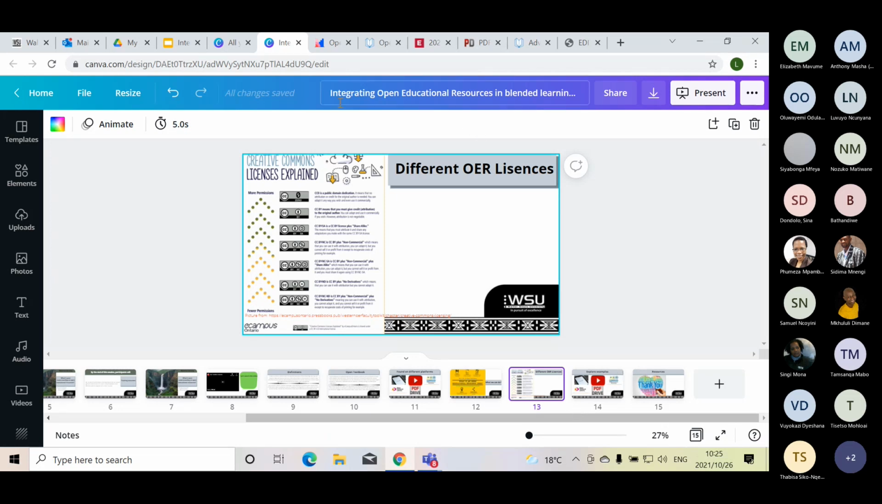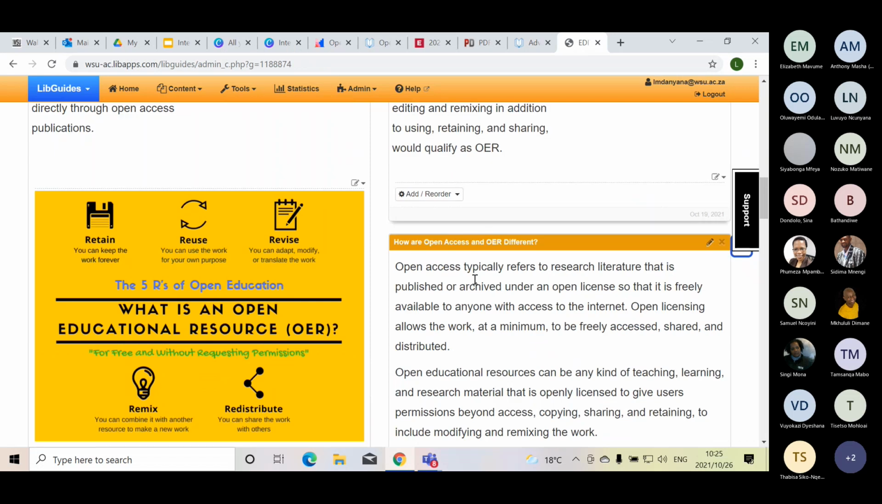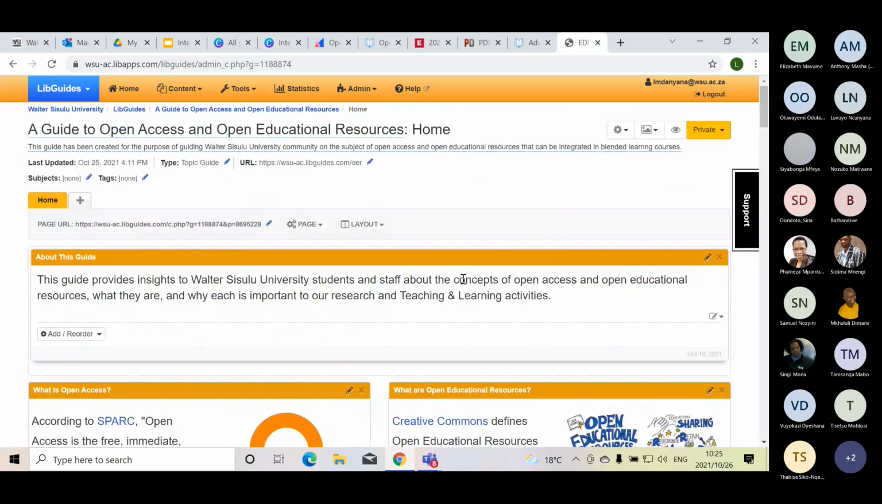Okay, on the chat, I'm gonna share another link. So what I have done is that I've combined a LibGuide on this topic. So LibGuides are available on the WSU website. When you click on the library tab, the first link there will be LibGuides. When you click on the LibGuides, you will see all the LibGuides that we have published.